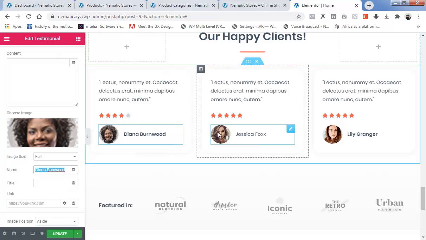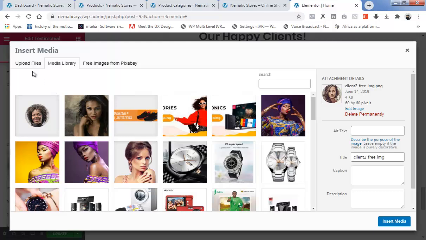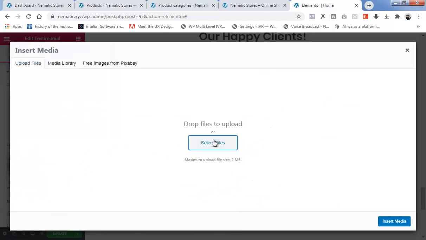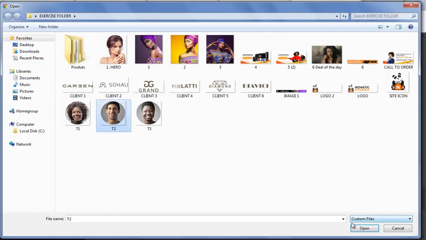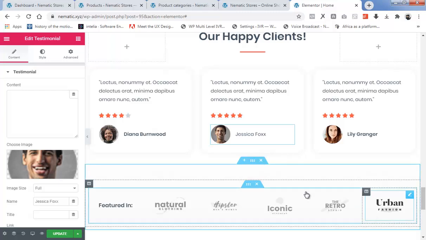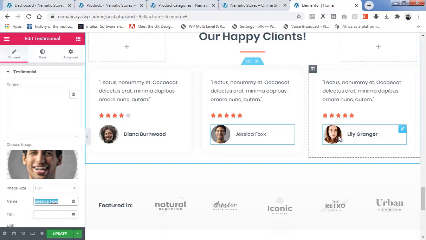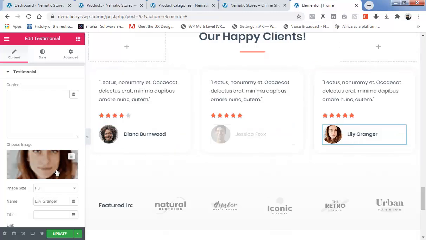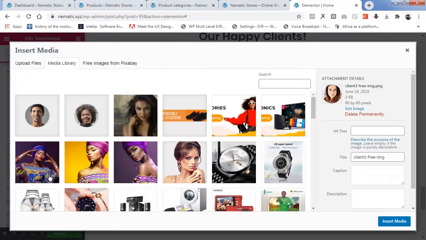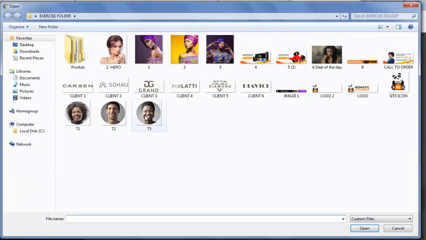So I'm going to be changing this picture also. Here I'm going to click on choose image, head to upload files, select files. I'm going to be uploading this T2. I'm going to click on it and click on open. Then I'm going to click on insert media. Here I can change the name. Alright, so here we have another image. I'm going to click on this and click on choose image here. I'm going to head to upload files, then select files. Here is our T3. I'm going to click on it and click on open.